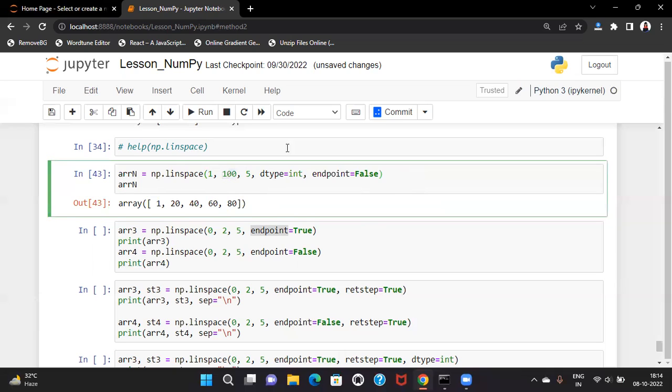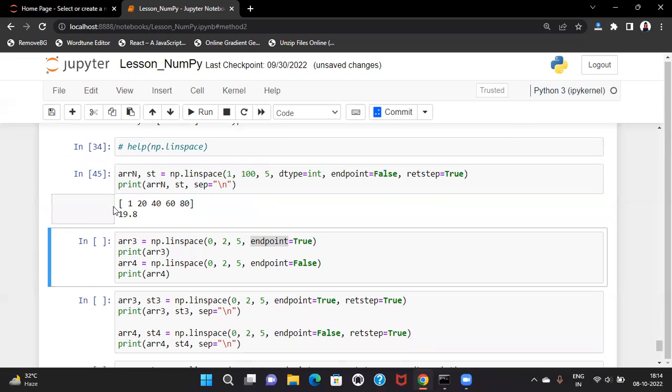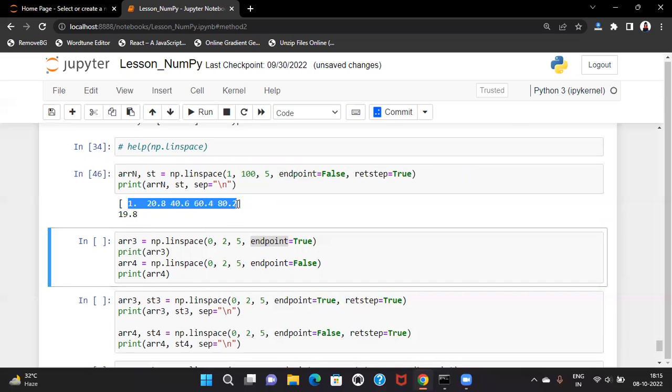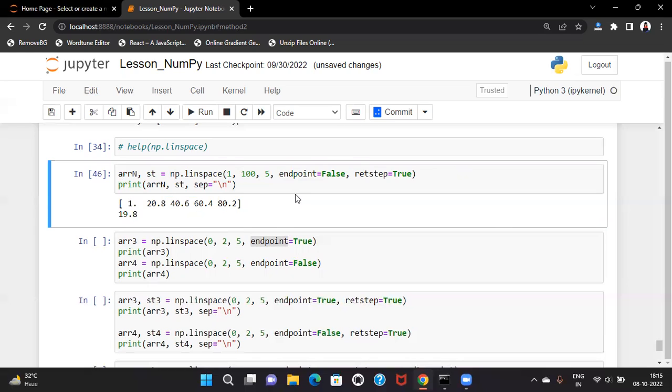If we want to see how the step size was calculated, if we want it to be returned, we can just set this retstep flag to True. It will return the step size. So we can print the step size as well. Let me just add a print statement over here. So here you can see this is the array and this is the step size, 19.8. Let me remove this dtype, and here you can see this is the array and this is the step size that has been used to generate this array.